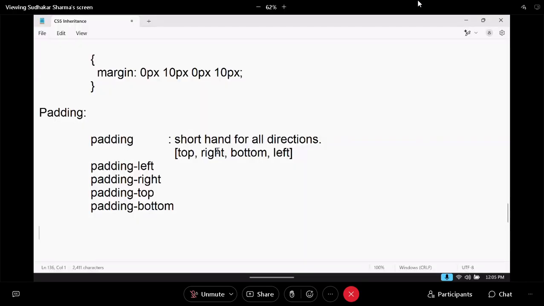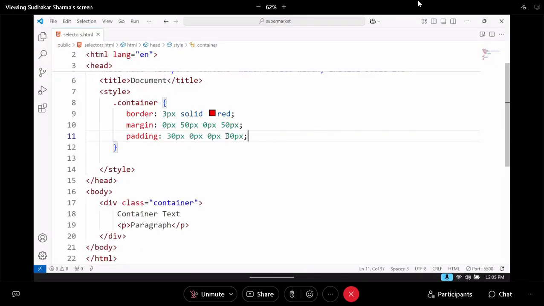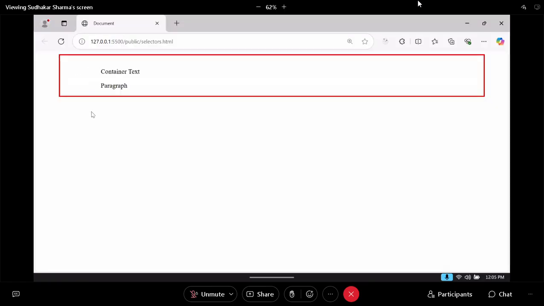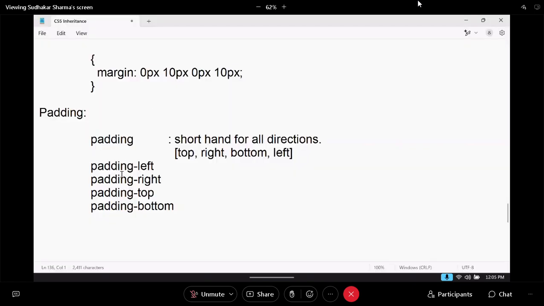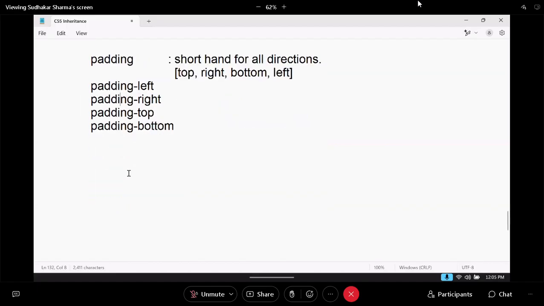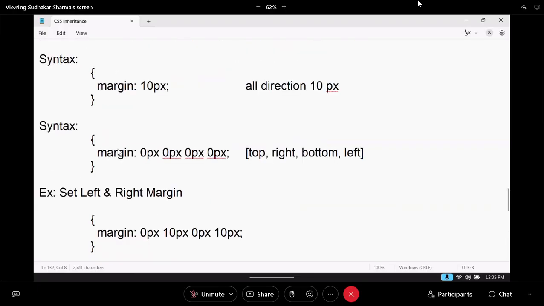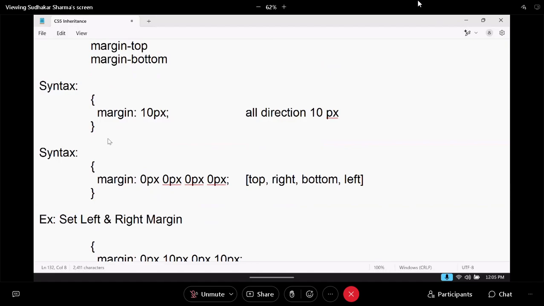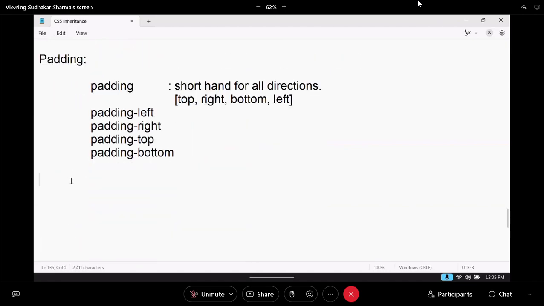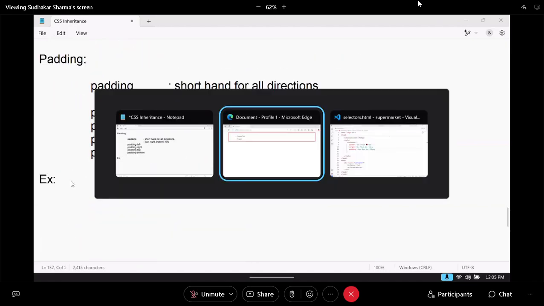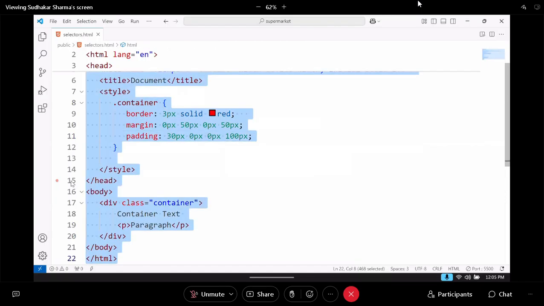So left padding I defined as 100 pixels or something. Then left padding will be 100 pixels, right? These are the padding related options, how we can set the padding, right? So padding, margin and padding are same. Only one new concept is this. Let me give example. I will copy.